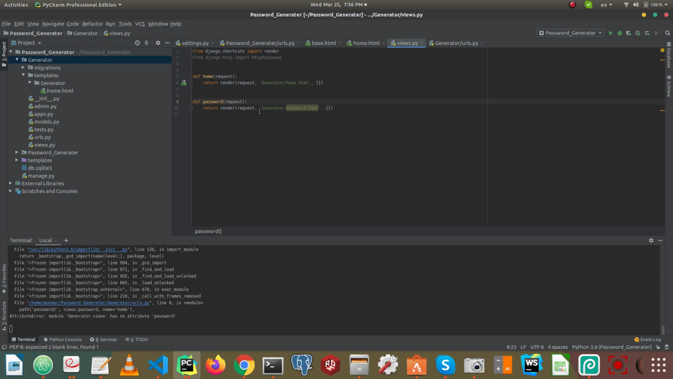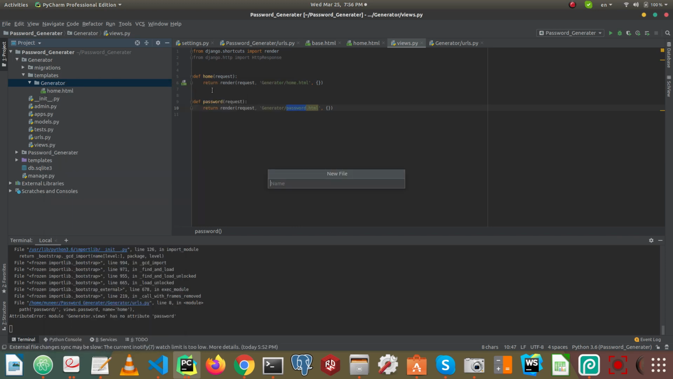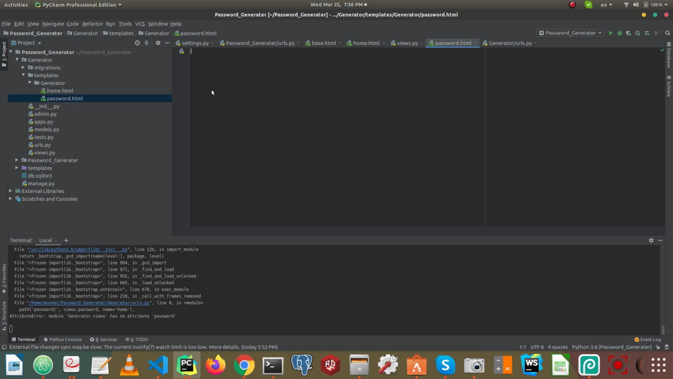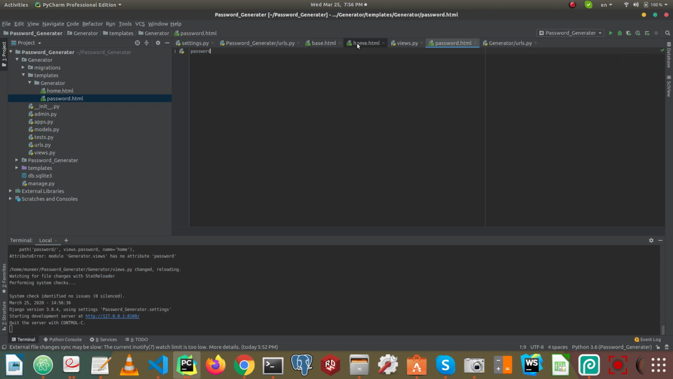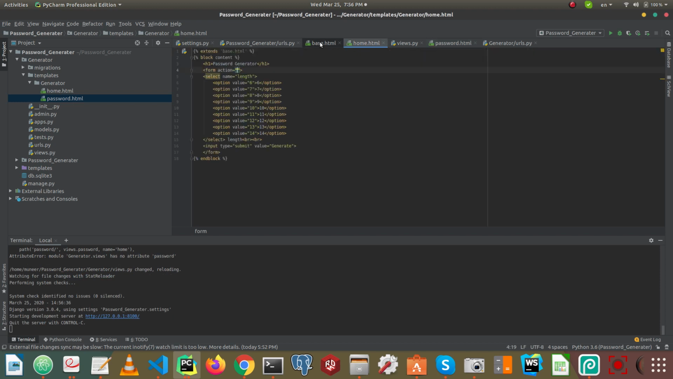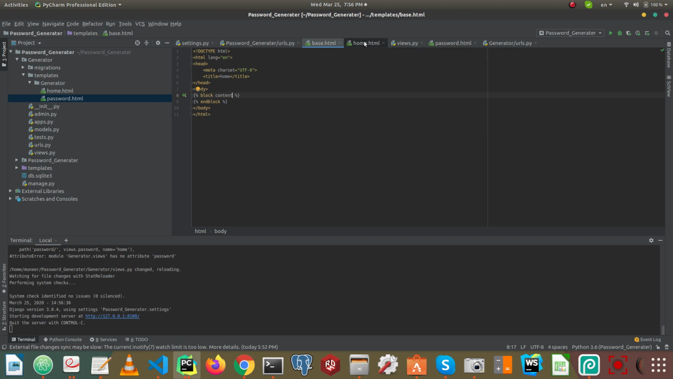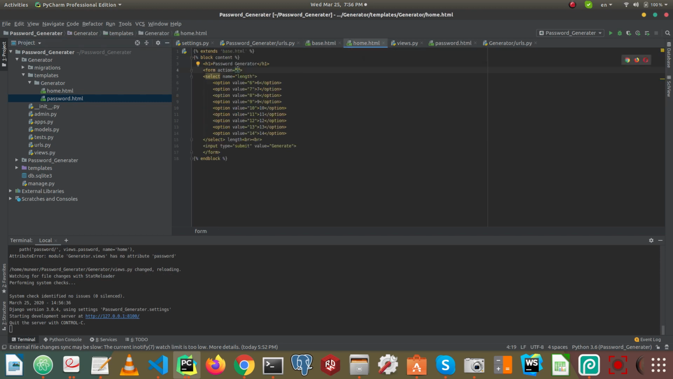The next thing, after password, I need to have this HTML. I need this template as well, so I will create here a new file, password.html. Okay, so right now I just need to have return password, nothing else, just to make it work. So for this to work, I'm coming here to our home, and in action it should go to this password.html page. Okay, so let's see if it works.